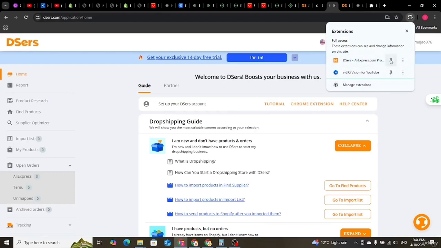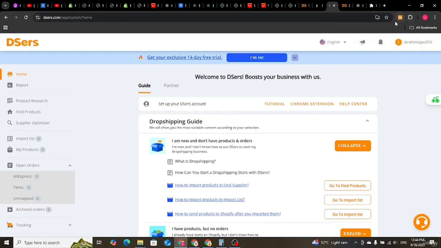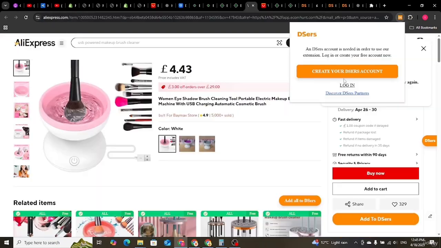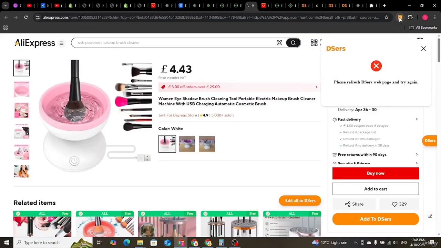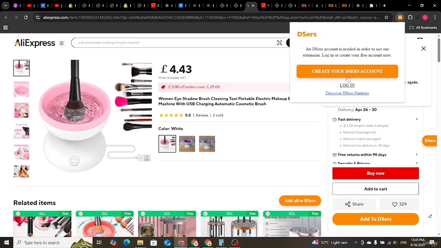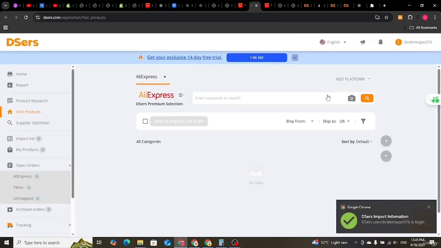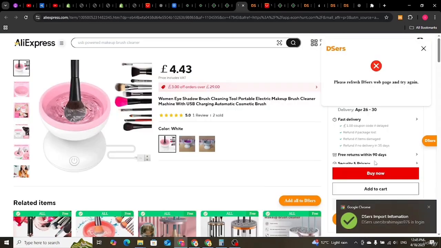I'm gonna click on here just to bring out the Chrome extension, right? Or click on here, that's at the top right. That's the Chrome extension. Then you click on login. Then you need to log in. So you can see right here, information is imported. That's cool. So go back to the Express as well.